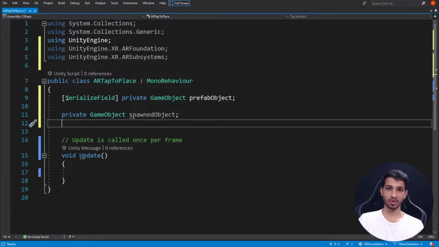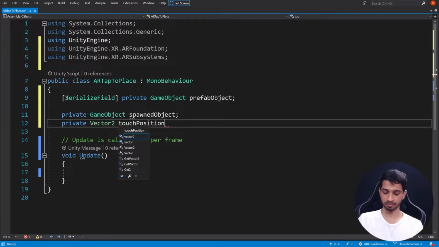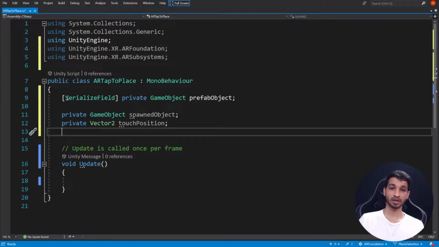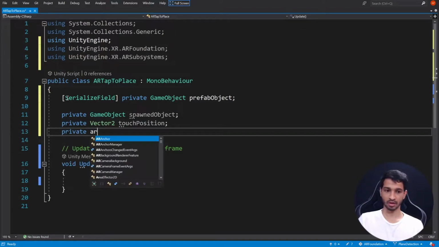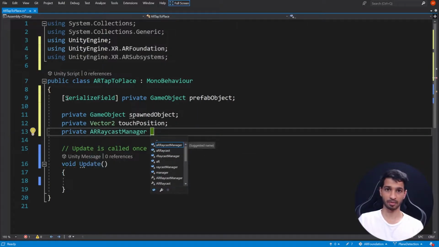There we go. Next, we need a variable that can store the touch position from your screen. So that's going to be private Vector2, not Vector3, Vector2 touchPosition. There we go. Next, we need a variable that can store the AR Raycast Manager component. So that's going to be private ARRaycastManager. We'll name the variable as ARRaycastManager itself, but with an underscore.